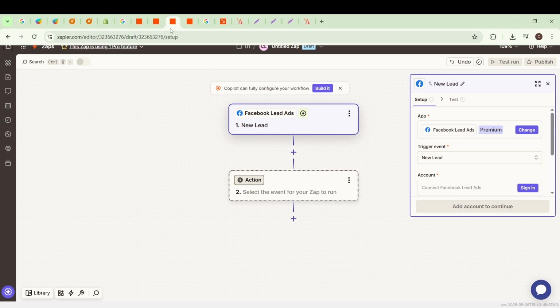You'll begin by selecting a trigger app, which is essentially the app where your workflow starts. For our purposes today, we'll select Facebook ads as the trigger app. You're going to want to choose a trigger event next, and for this demonstration, let's go with New Lead. This means that every time there's a new lead in your Facebook ads, the Zap will perform an action that you're about to set up.